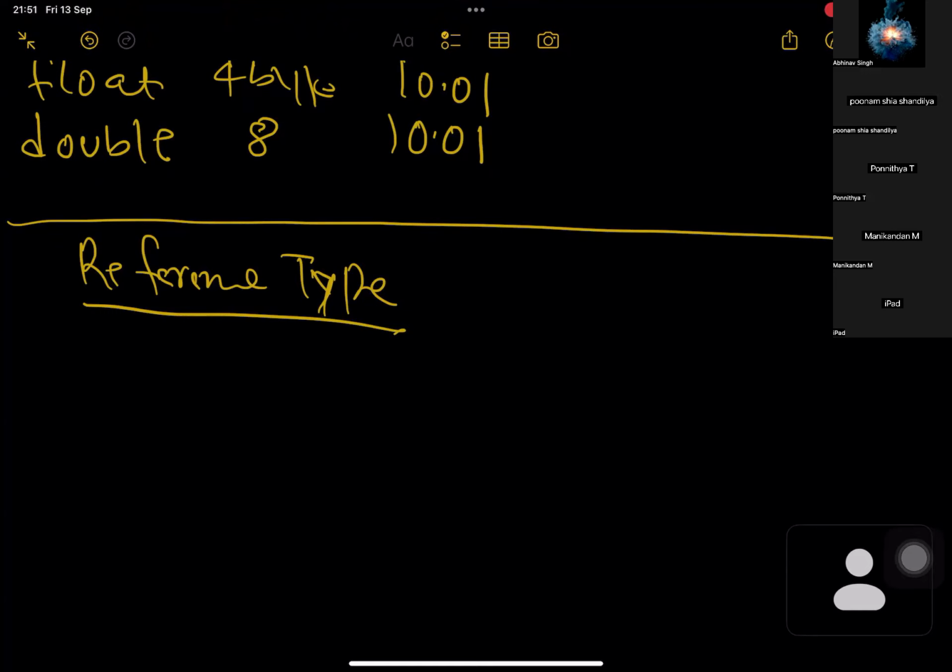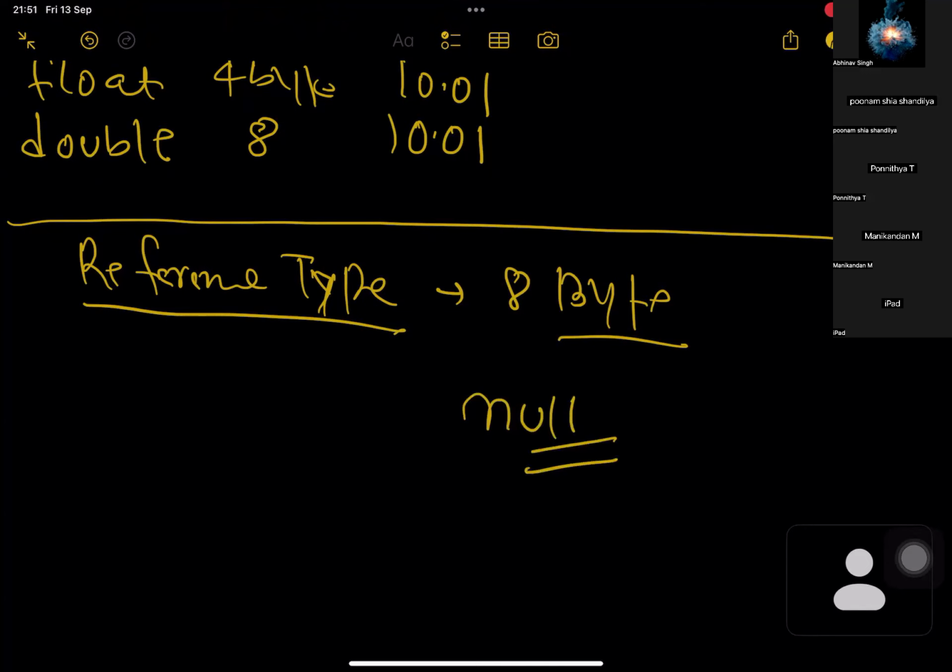Okay, now come to the reference type. Reference type means, other than the primitive data types, any data type that the user defines comes under reference data type. The default memory size is 8 byte. So any class, anything that the user defines, like String, arrays and so on, by default they will take 8 byte, and the default value is null. What is the default value of reference type? Null. Clear?